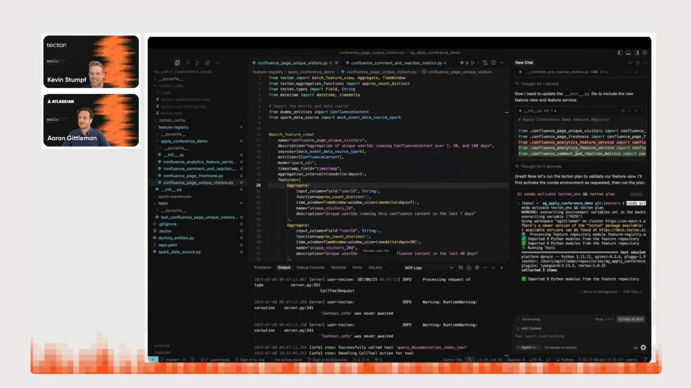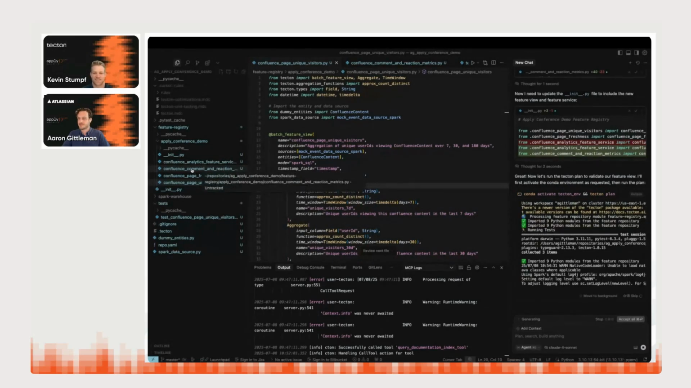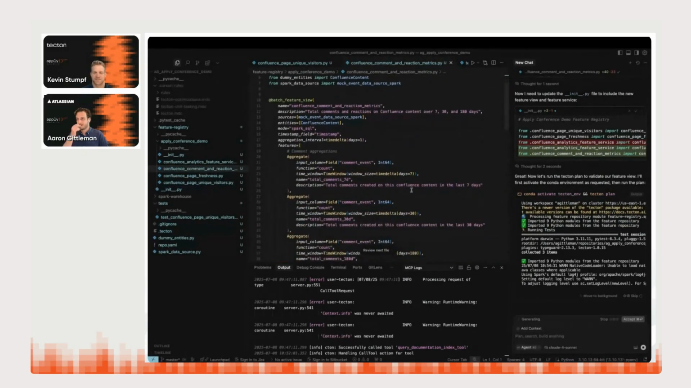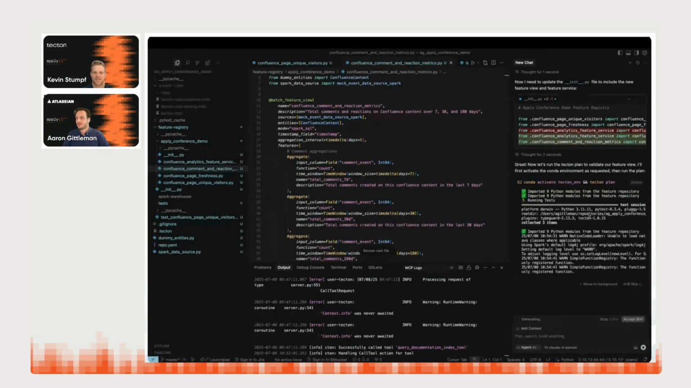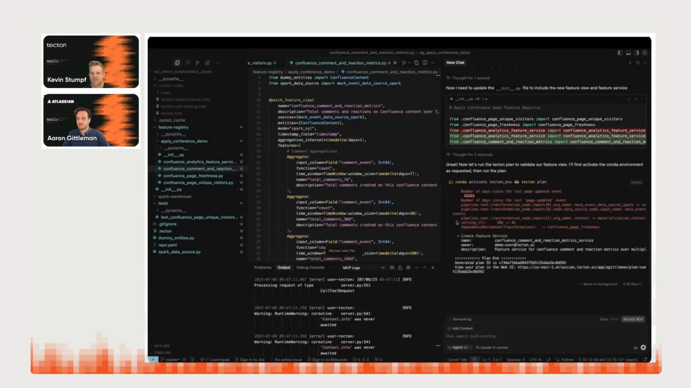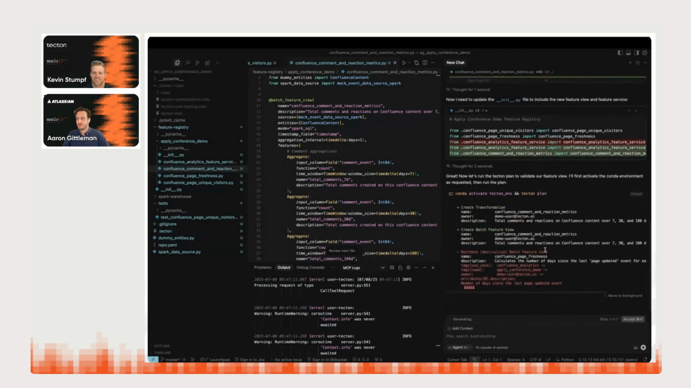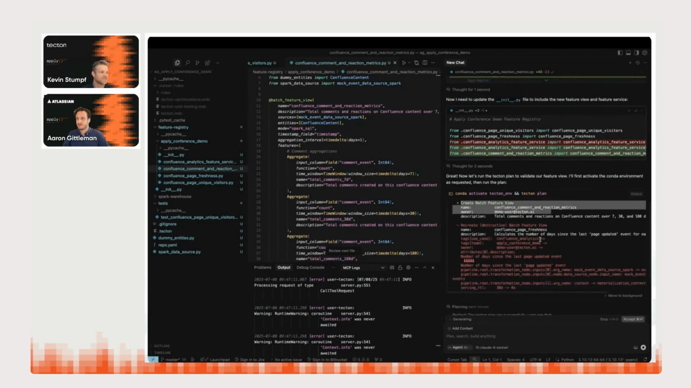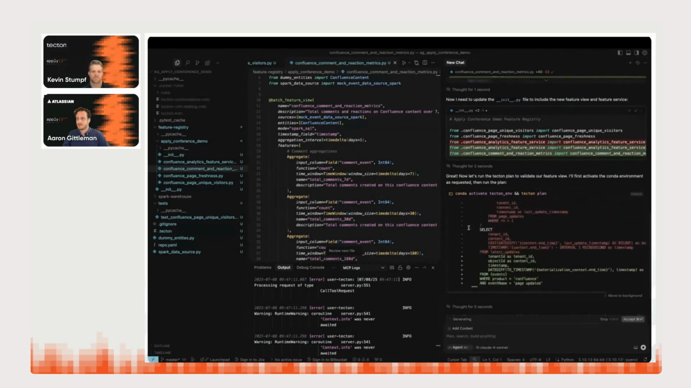So yeah, cool. This is looking great. We have a Confluence comment and reaction feature here now. We'll just accept and we'll take a look. And it's running the Tecton plan over on the side here. Yeah, these warnings are just from some old tests that I wrote, but great. Okay, so we can see that there were no errors with that plan. We have create the batch feature view. Can ignore some of these older ones.